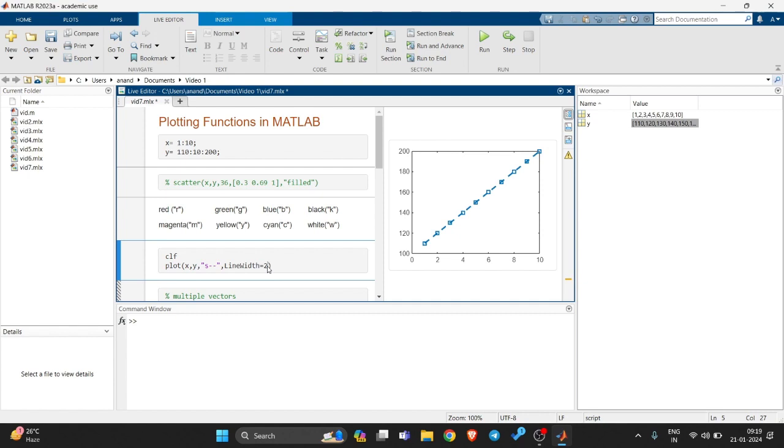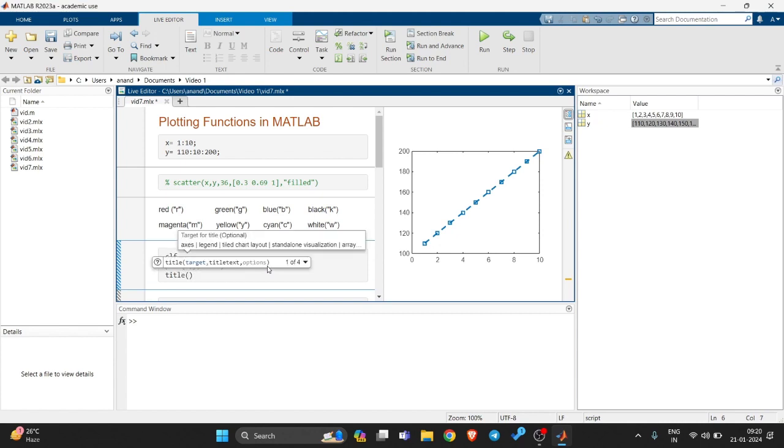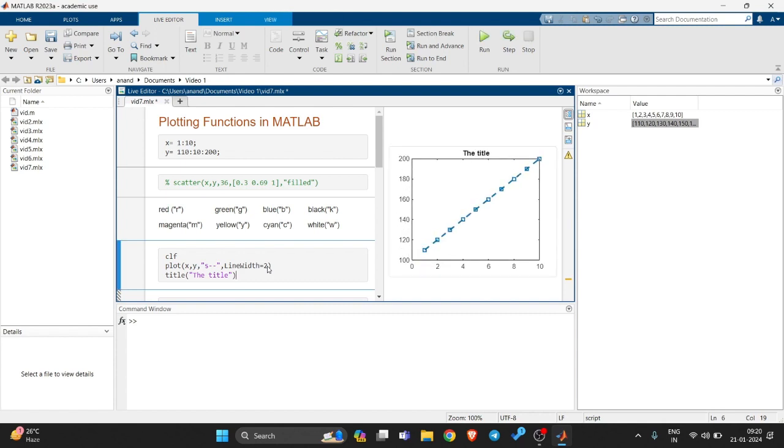Now, if I want to add a title to my graph, I can just type the function title, and inside the title function, I can pass the string which defines the name of my graph. So if I put something inside the title function and enter this, this becomes my title.